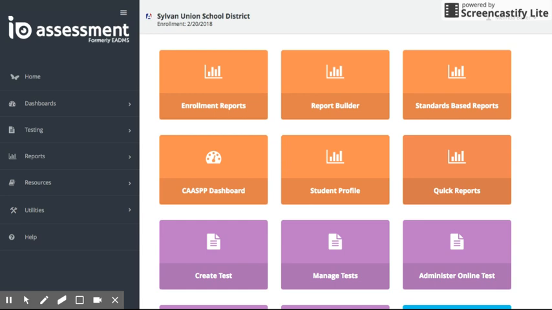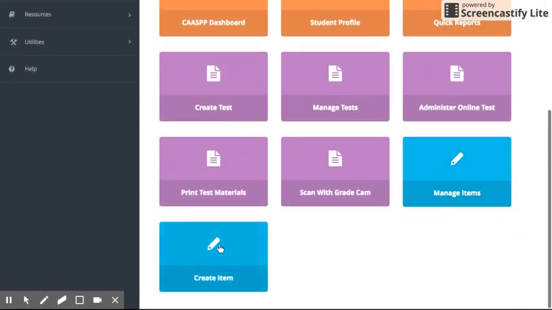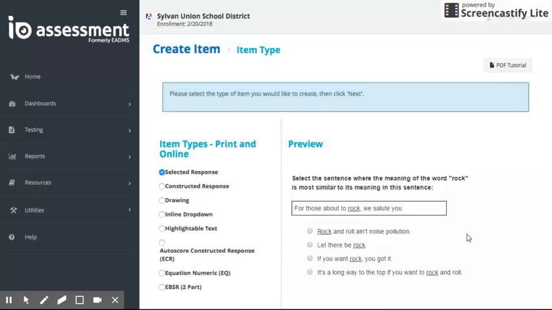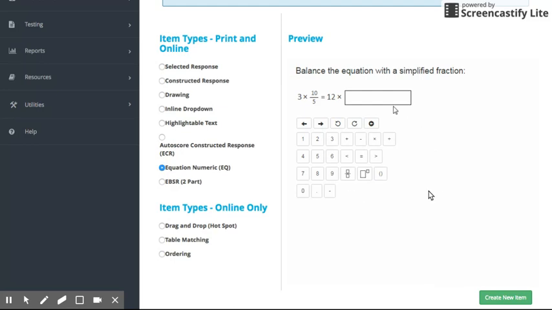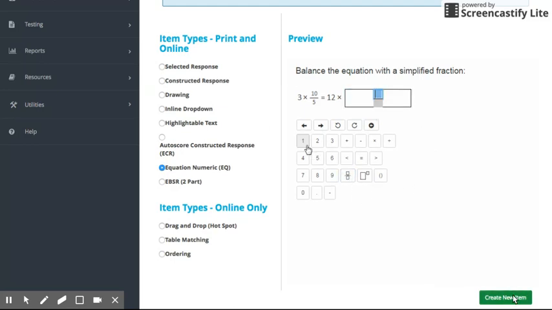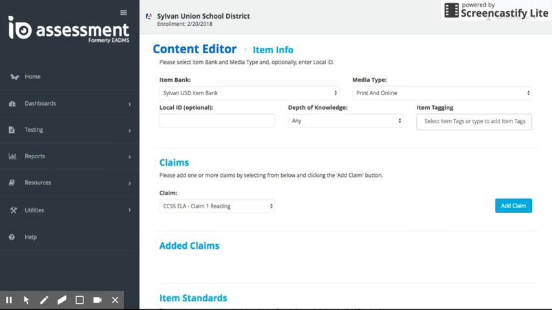Right, we are going to create an equation numeric test item. An equation numeric item is just like an auto-scored constructed response item, only it's designed to be used for math items only. So I'm going to create an item, and I'm going to change it to an EQ type item. So you'll see that it gives the math example. And I'm going to create an item that is directly from the second trimester, 5th grade math benchmark.